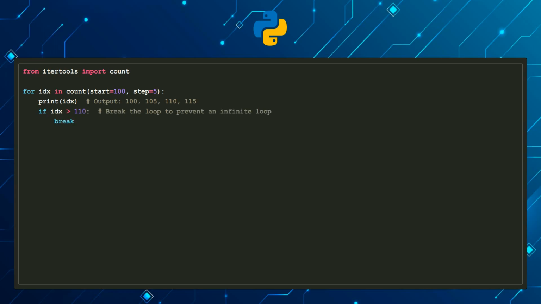In this example, counting begins at 100 and increases by 5 each iteration. The loop continues until the index exceeds 110, at which point we break the loop.